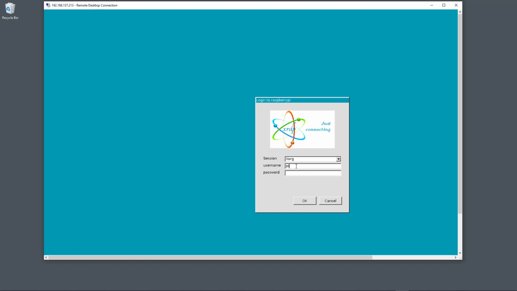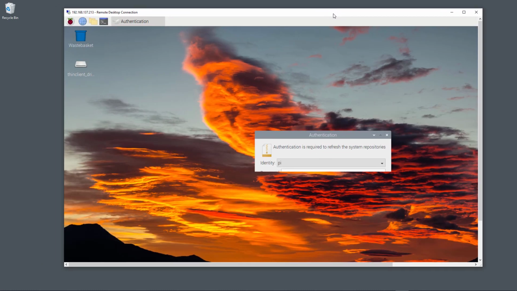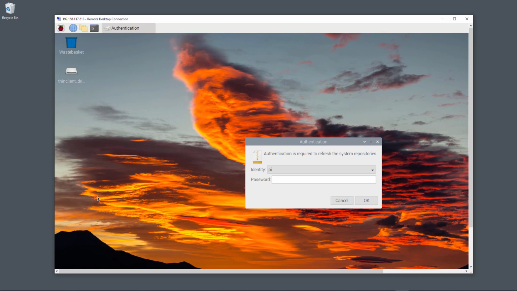So then I use this new user which I have created and called Pi RDC. Of course, you can create your own username, but my username is called Pi RDC, and the password like this, and then I just click OK, and then after a few seconds I'm able to connect to the graphical user interface on the Raspberry Pi. So basically now here you see the graphical user interface on the Raspberry Pi. I'm asked to enter the password a second time. Authentication is required to refresh the system repositories.